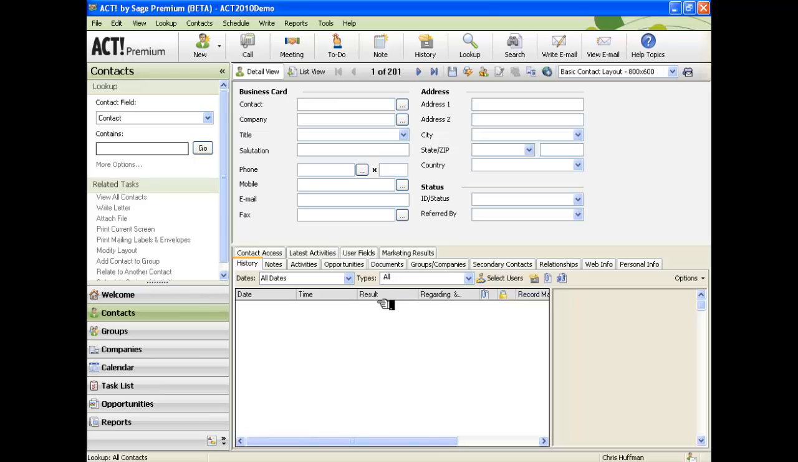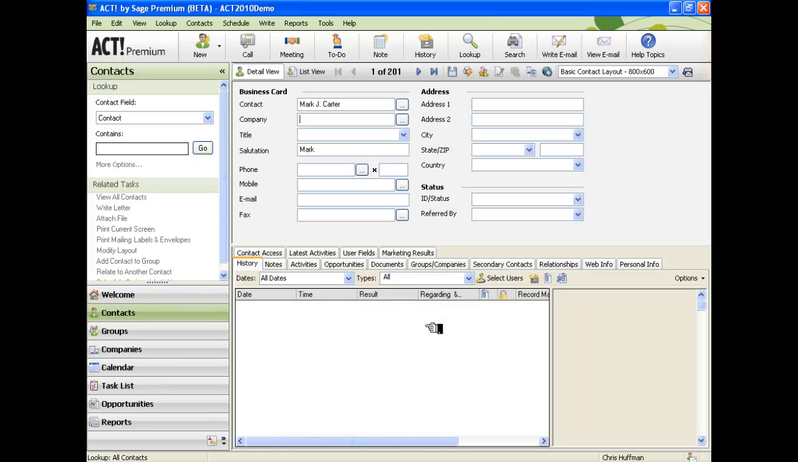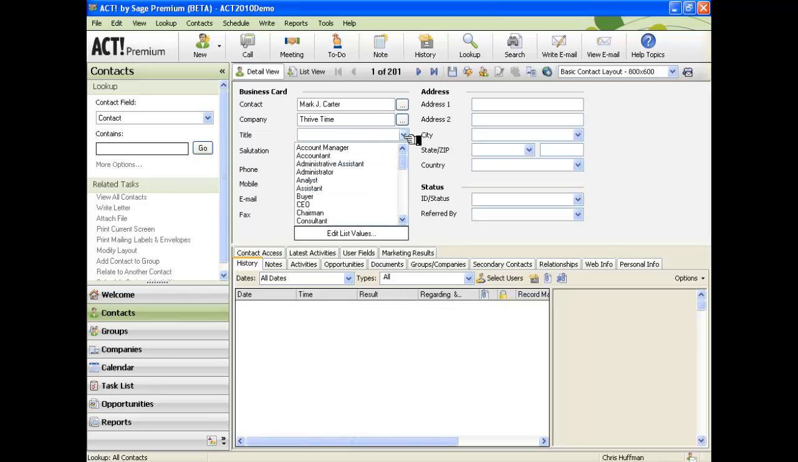So let's put in somebody's name. If there's a middle initial, ACT will verify that we've parsed it out correctly. ACT automatically sorts out the first name and the last name for you. ACT comes with several titles out of the box.